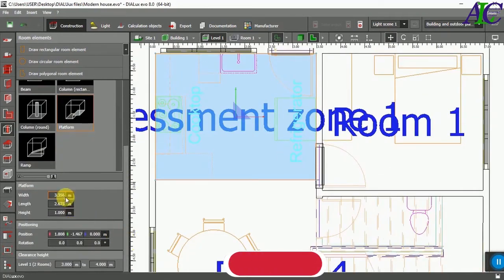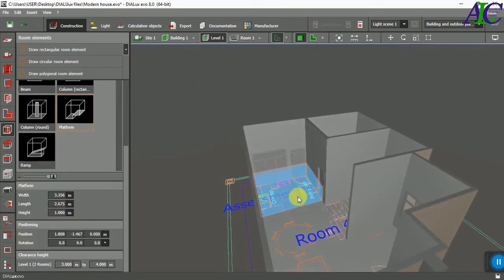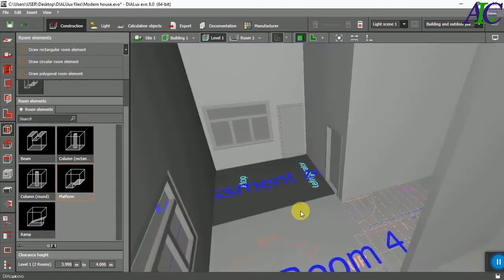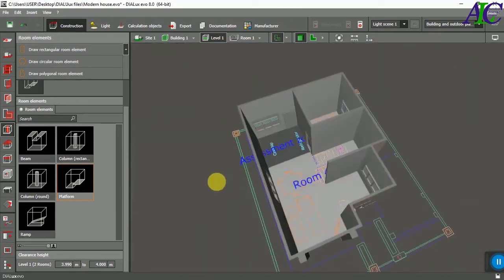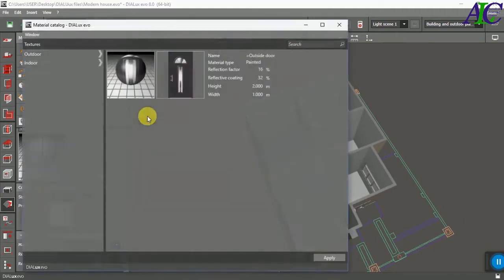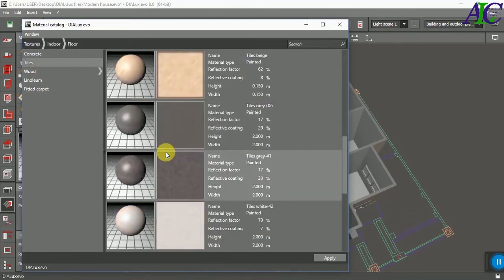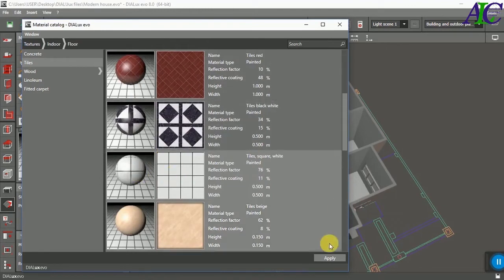So this floor, this is the platform of this properties. So let's change this from 1 meter high to 0.01. Okay, and again let's select this, and from here I'm going to change the material, then material, and from here indoor, and then floor, and then tile. Let's find some material. Let's select this one, apply, and then close.